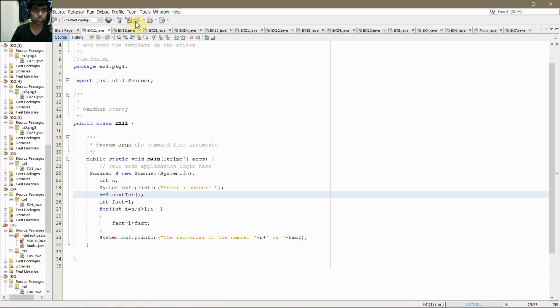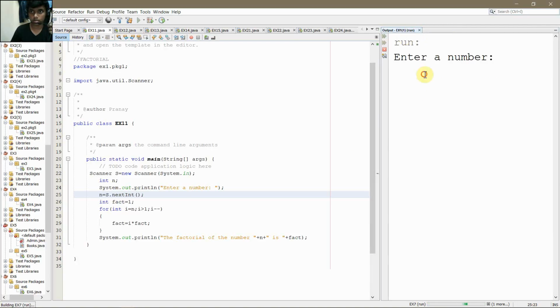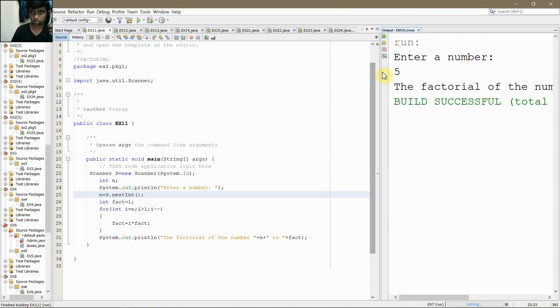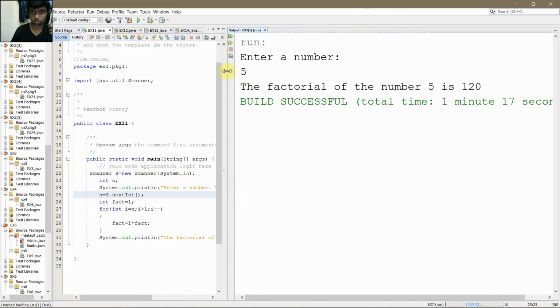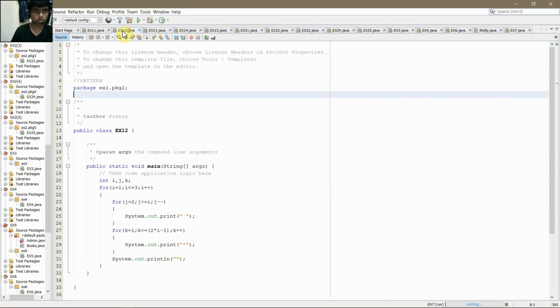So let us check if the program is running or not. Enter a number, 5. So the factorial of the number 5 is 120. Correct. So let us go for the second program.